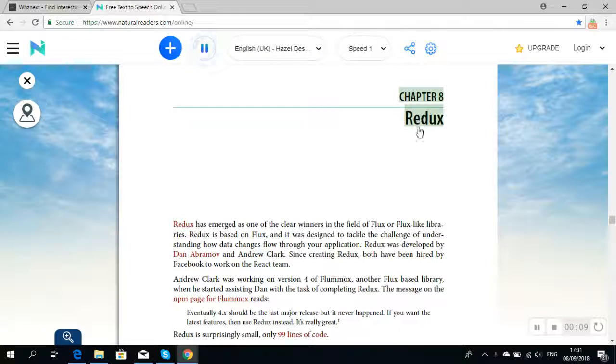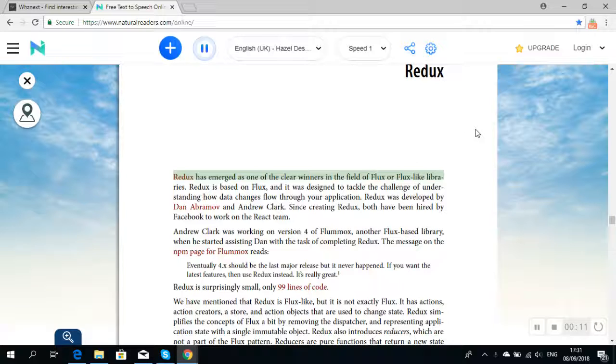Chapter 8: Redux. Redux has emerged as one of the clear winners in the field of Flux or Flux-like libraries. Redux is based on Flux, and it was designed to tackle the challenge of understanding how data changes flow through your application. Redux was developed by Dan Abramov and Andrew Clark. Since creating Redux, both have been hired by Facebook to work on the React team.